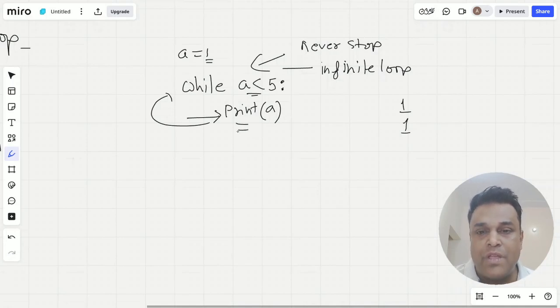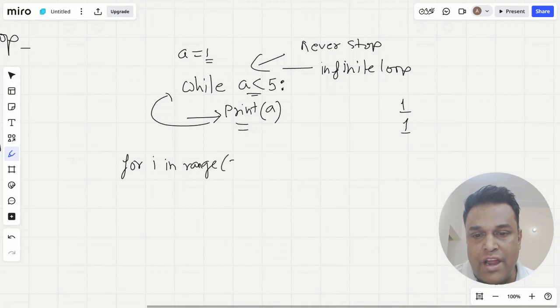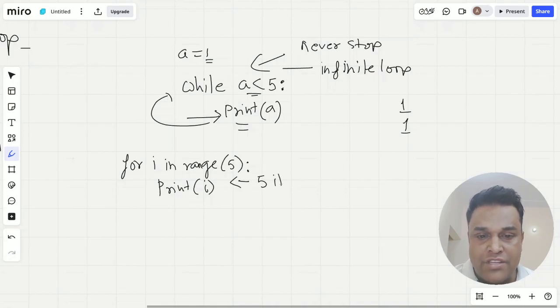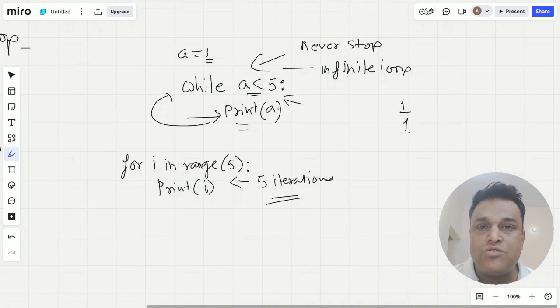printing 1. So what is the difference between a while loop and a for loop? A for loop will go for a fixed number of iterations. So we normally take for i in range 5, and then whatever statements I have, I will just take print i. So I know that the total number of iterations that this for loop has is 5 iterations, right? But in this case, since this is an infinite loop, it is not going to stop.